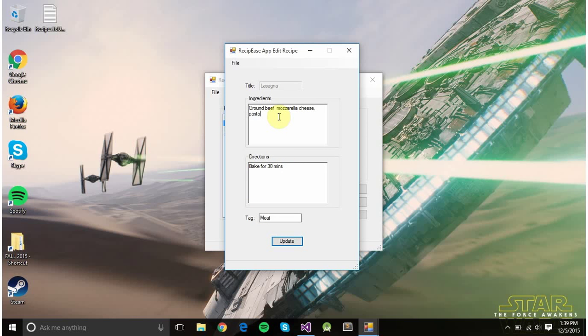So what you can do is, for example, let's say tomato sauce, and then you click update, recipe updated. Of course, if you do this, it will still give you input validation, just like the adding part. Please enter ingredients. Then if you do this again, it will say please enter directions, and for this one, same thing, please enter tag. But in this case, we don't need to. So we can update it again, close it.